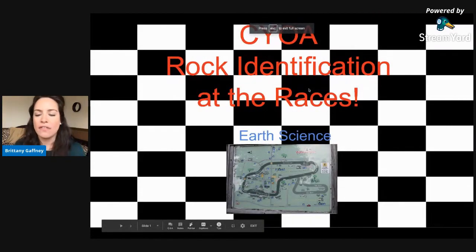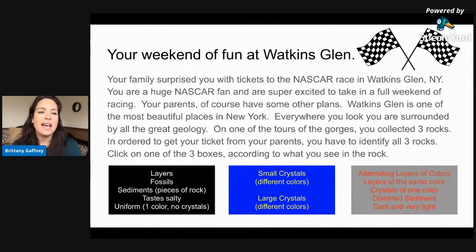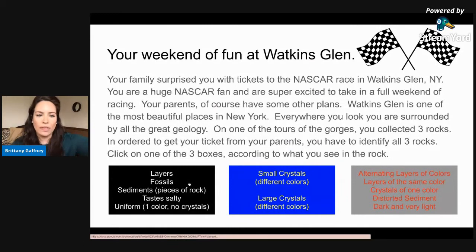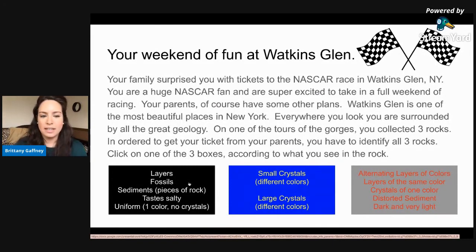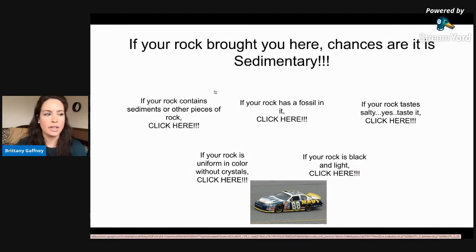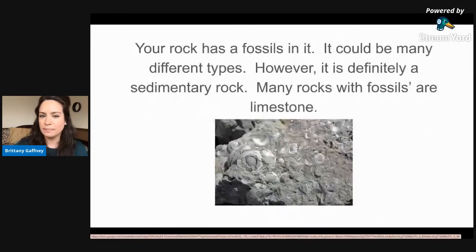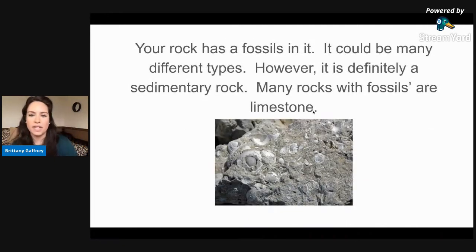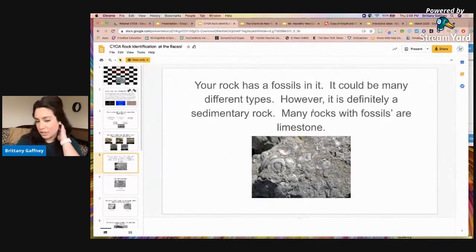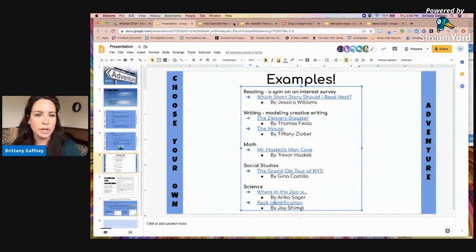So he has this story that they found these rocks at Watkins Glen and need to determine what the rock is. So as they decide what they actually picked up, they can click through. So if your rock you brought here, chances are it's sedimentary. So if your rock has a fossil in it, click here. And it does. So it kind of takes them through those steps of reviewing the types of rocks that they could come across. So I think that is a really awesome way to review science. So lots of options here. I hope that you're seeing those options as we work through, so that way you're able to maybe get some ideas sparked and making your own.